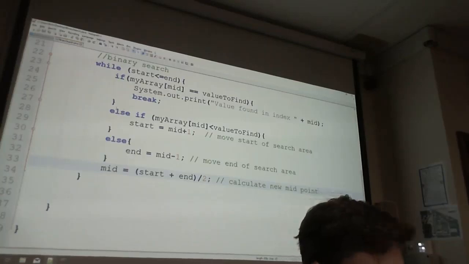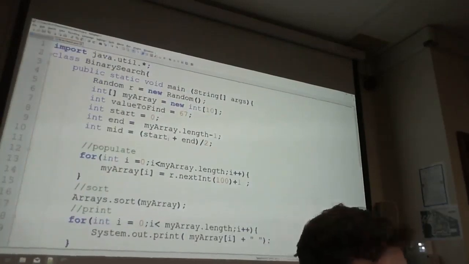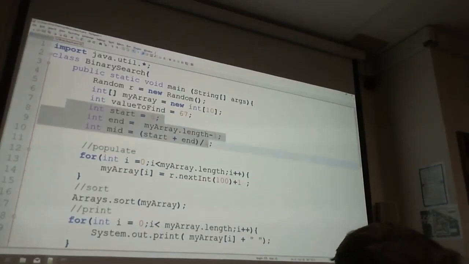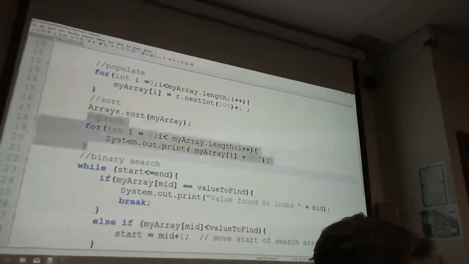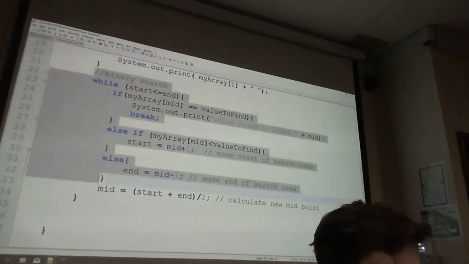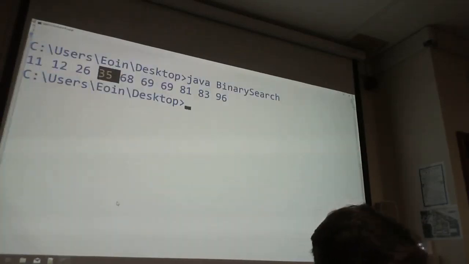So let's save that. So in this scenario here, let's go test it. I have my 10 element array. I have the value I want to look for. I have my track point, so I know where my search area is. I'm going to populate my array. I'm going to sort the array. I'm going to print out the array so I can physically verify it, or visually verify it, excuse me. And then I'm going to run my binary search algorithm. So let's save that, go in here.